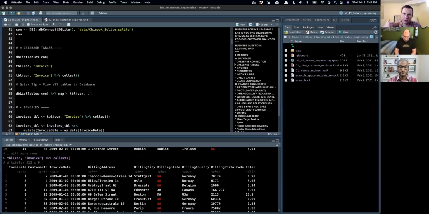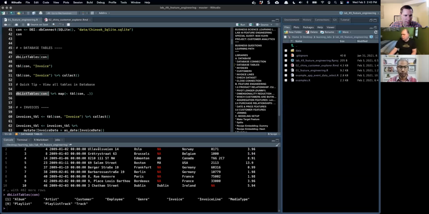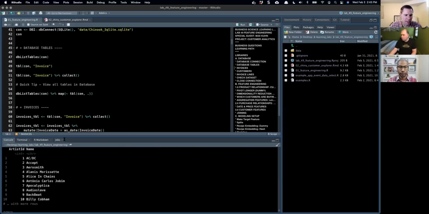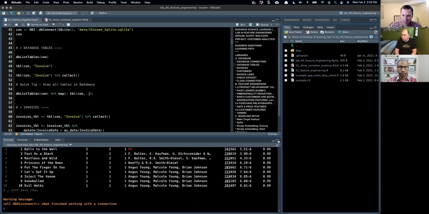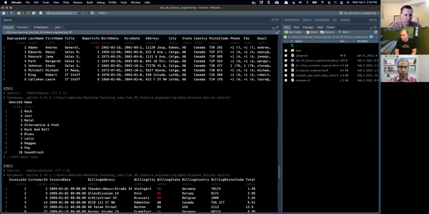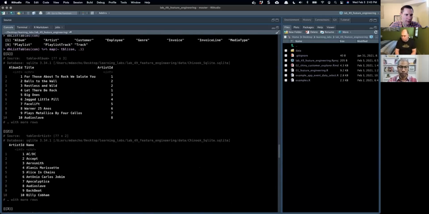Quick tip, if you've ever run across a database that has more than one table, how do you view all of the tables in it? Well, here's how I do it. I take my DB list tables con and I pipe it into map Tibble con with a dot. And what this does is it's really handy. I just now pulled in a view of all 11 of the tables.